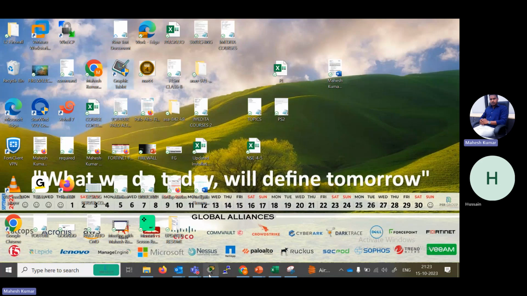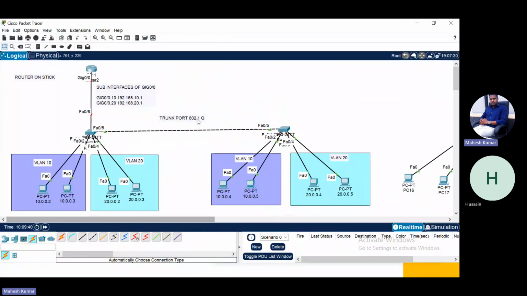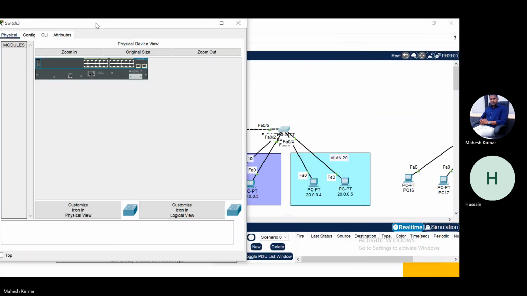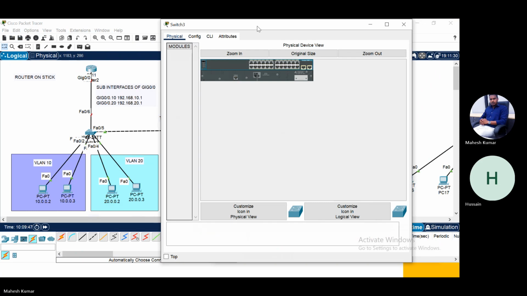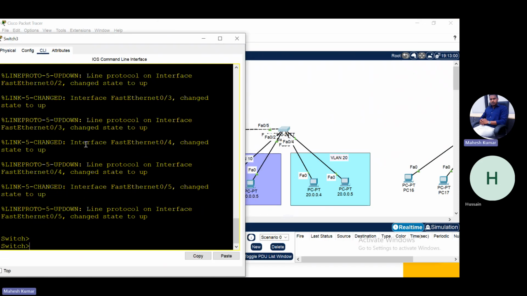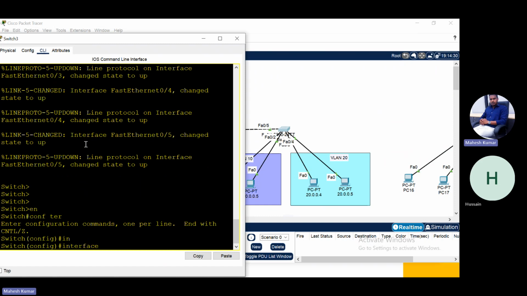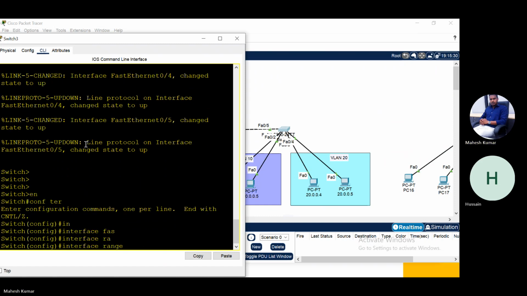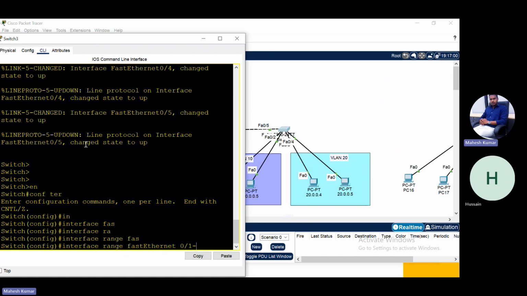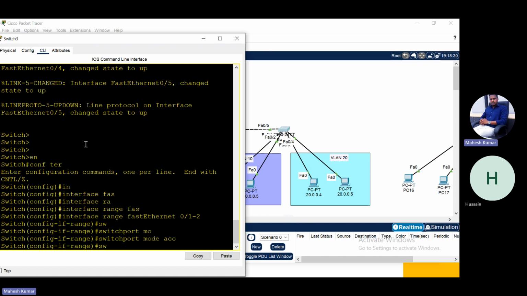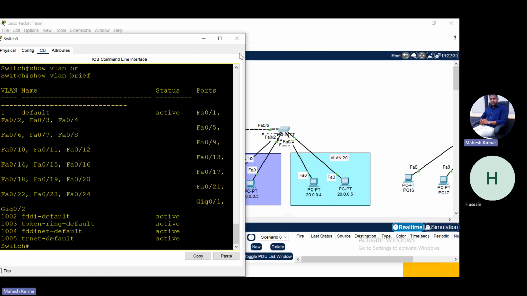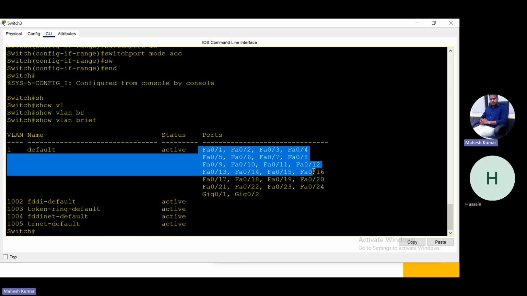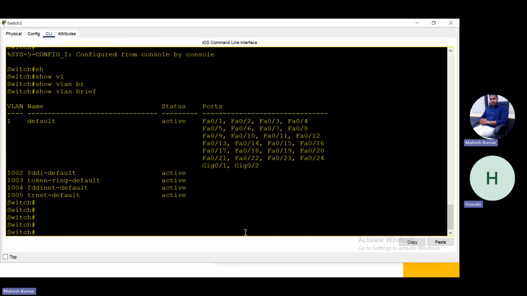Okay, so let me open this. CLI. Enable, configure terminal, interface range FastEthernet 0/1 and 2, switchport mode access. Remember, I did not create any VLANs as of now. I'll show you: show VLAN brief. All the ports are part of VLAN 1 only, there is no VLAN created.